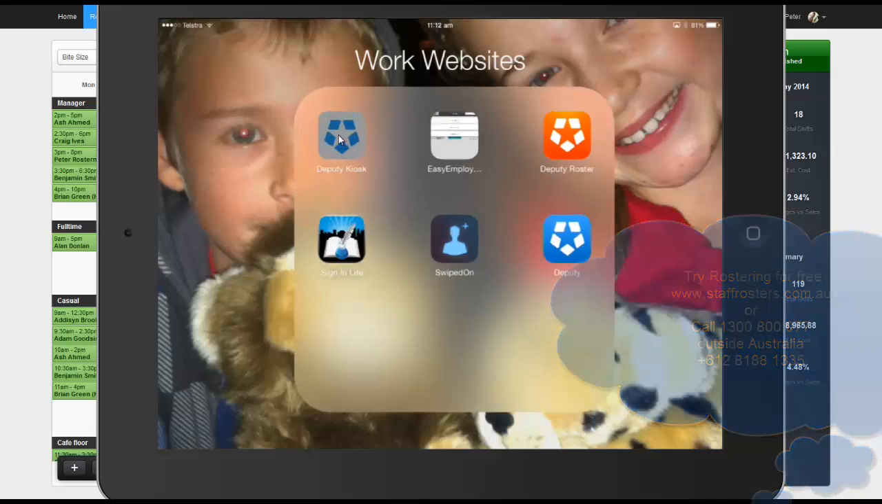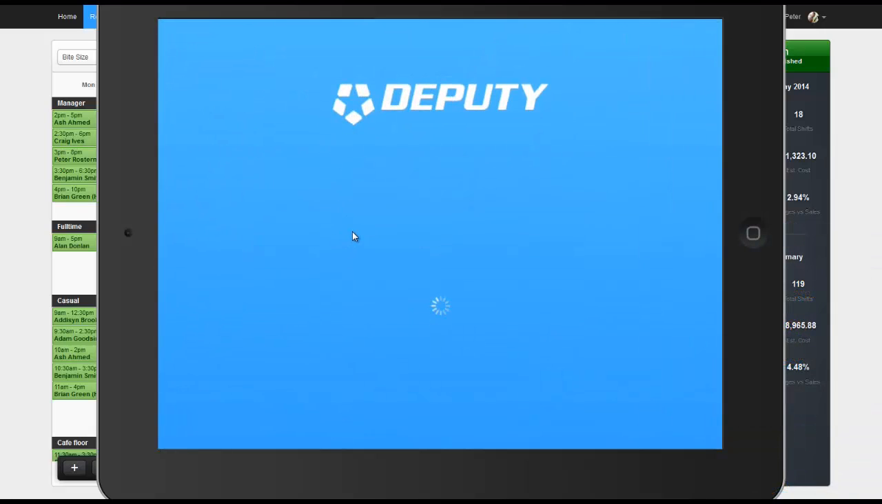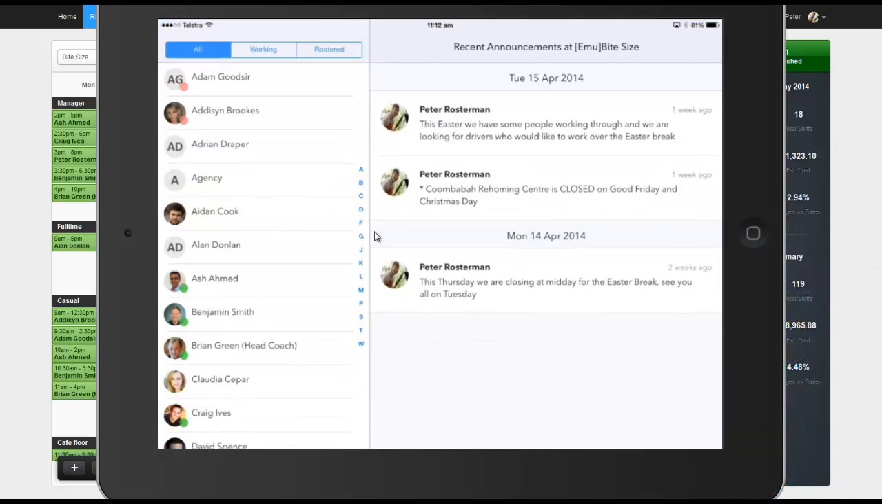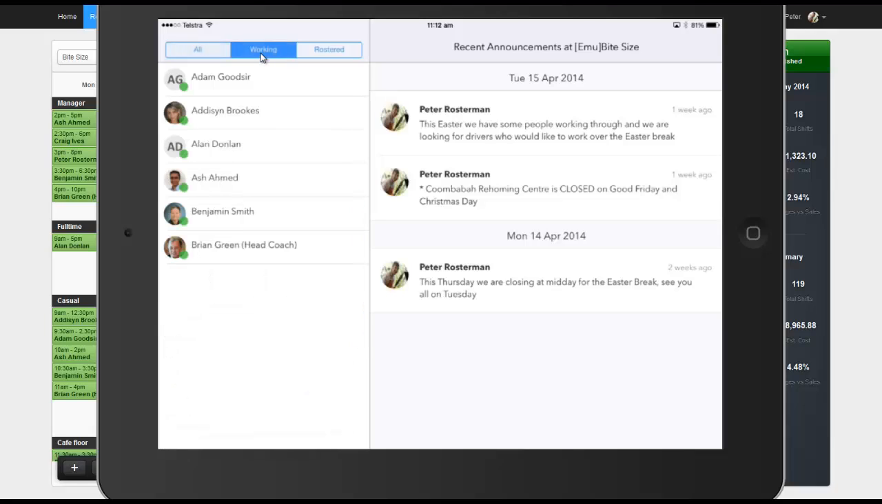We'll start by using the Deputy Kiosk. I'll just bring it up on the screen, and this is what it would look like in your business. Here we are with the kiosk. On the screen straight away I can see some green dots telling me these people are currently clocked in. As a manager, I could walk straight past this kiosk and push the working tab, and that will give me a list straight away of all the people who are currently clocked in.